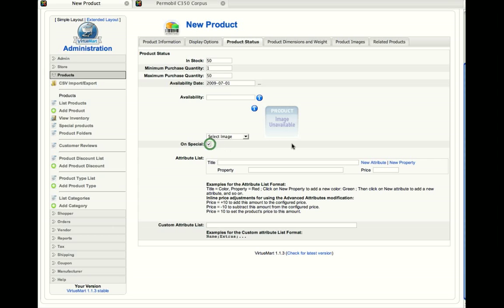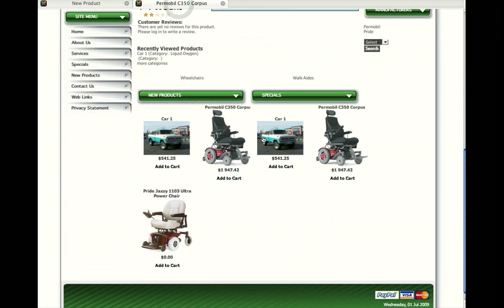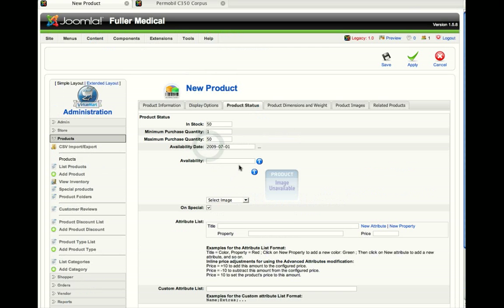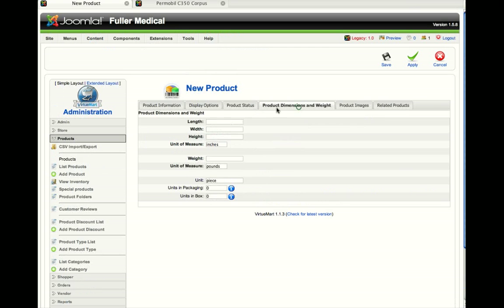Right here is on special. There's a section on the home page here. Let's go back to the home page, and there's a special section right here. If you check mark that, it's going to add it to the specials. If you don't want it to be on the special section, don't check mark it. Let's put it on the special section just for show's sake.